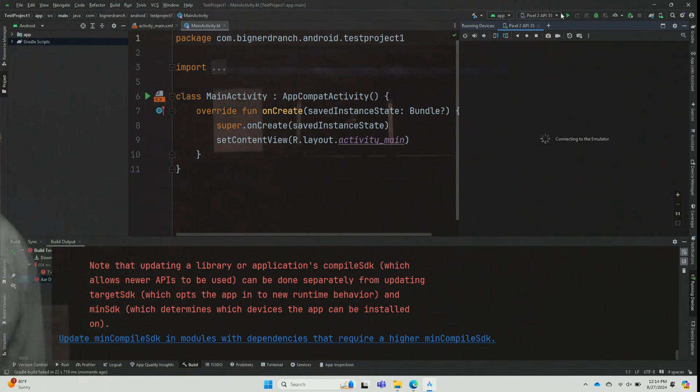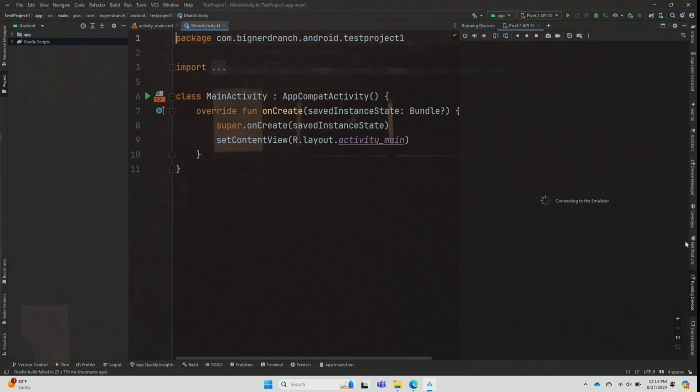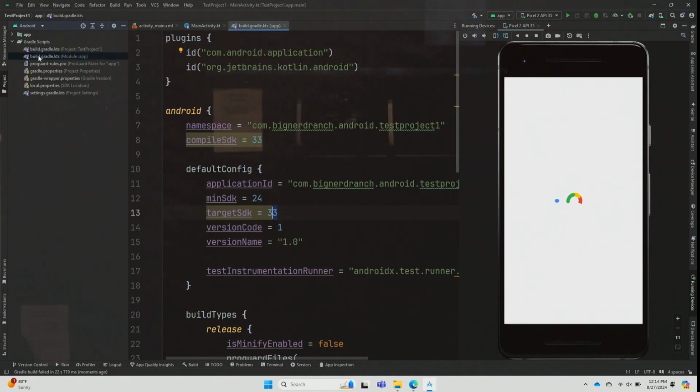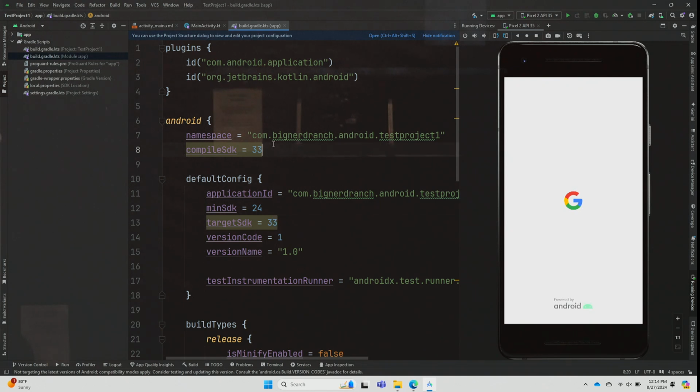And this is the message that my API needs to be updated, the compile SDK. So that is the old error that I anticipated, but I didn't fix because I just wanted to see how that was going to work. Notice the phone is still starting. And I'm going to change my compile SDK to a 34.